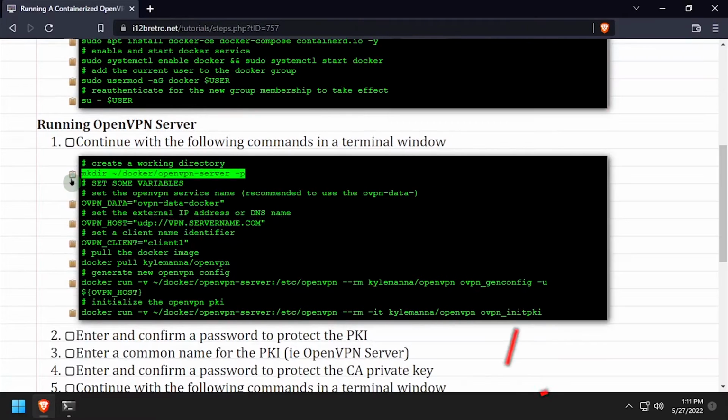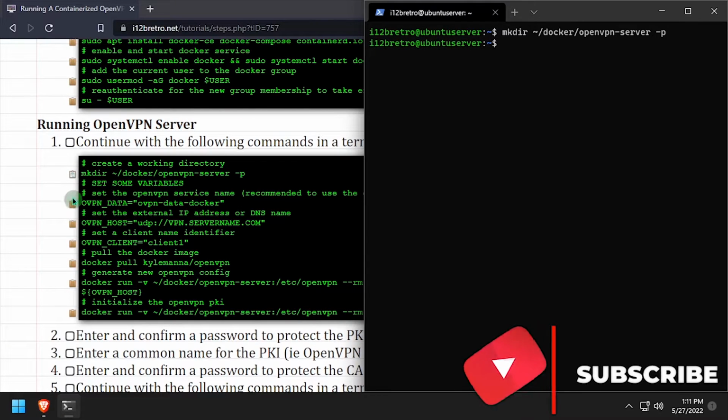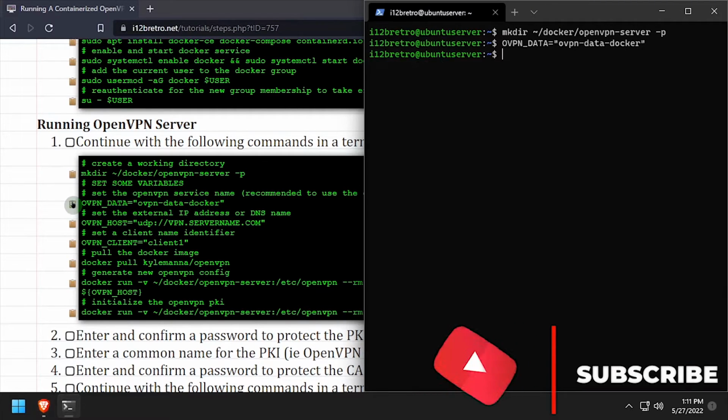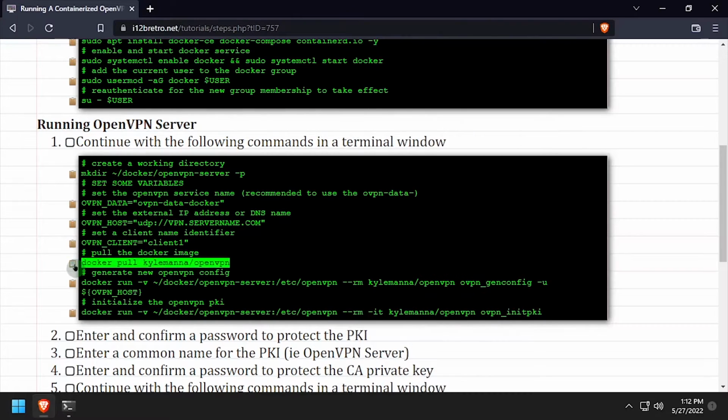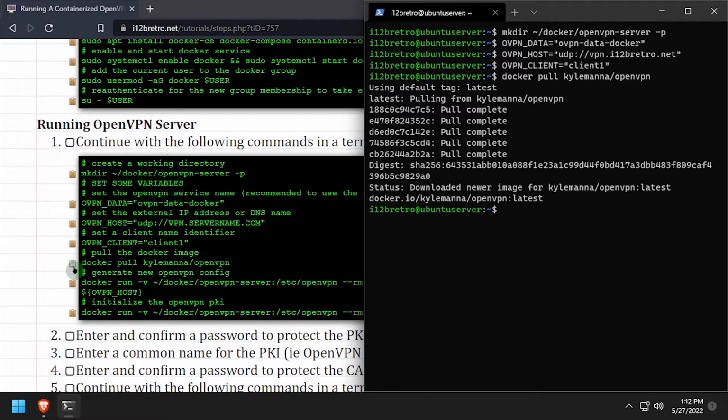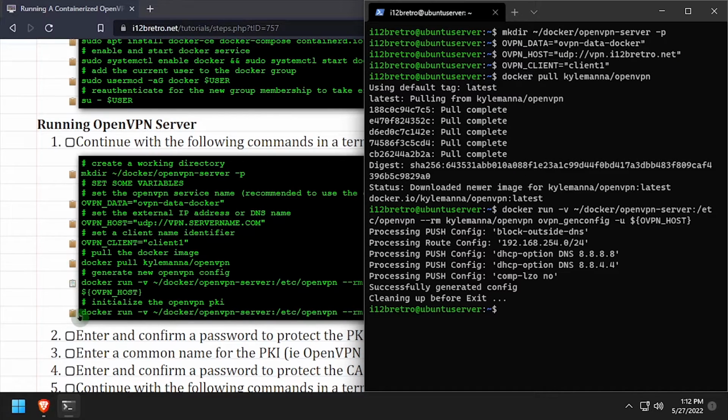We'll create a working directory for the OpenVPN server, then set some variables for the OpenVPN container. The OVPN host variable should be the external IP address or DNS name that will be configured to reach the OpenVPN server. In this example, vpn.iwantoberetro.net. The OVPN client variable can be anything that will help you identify the client the VPN profile was created for. With all the variables set, we'll use a docker run command to create a new OpenVPN configuration.